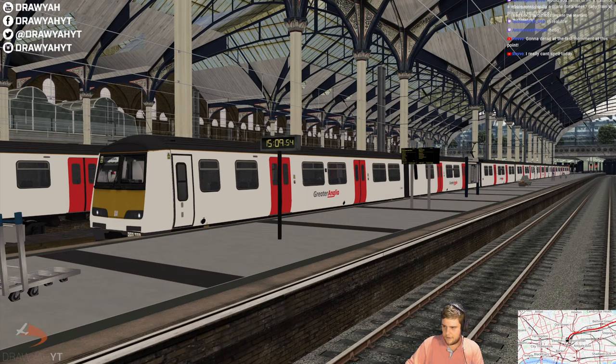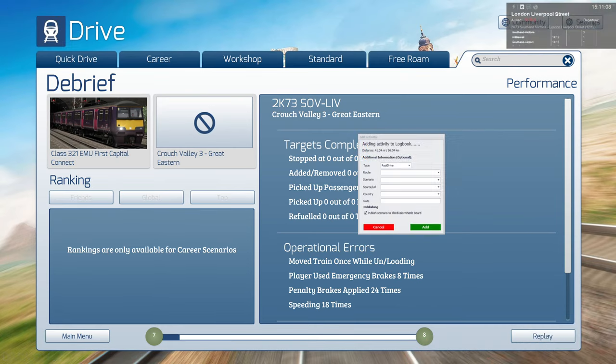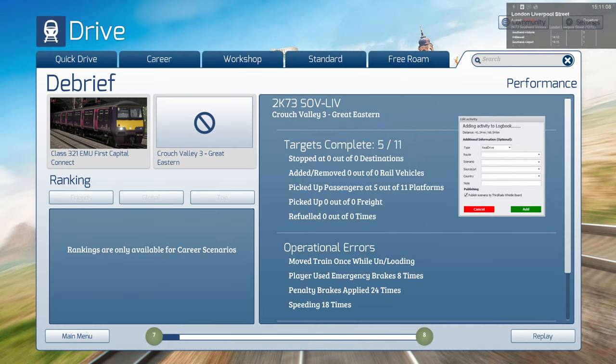Let's quickly finalize the route on ThirdRails Map. Ah, there we go. So the route is, I'm on the screen so I can see what I'm doing, I just shared the desktop. So this was Crouch Valley 3 Great Eastern. The scenario was Southend Victoria to London Liverpool Street. Country United Kingdom, source URL. It's going to be Hampshire Valley, UKTS.